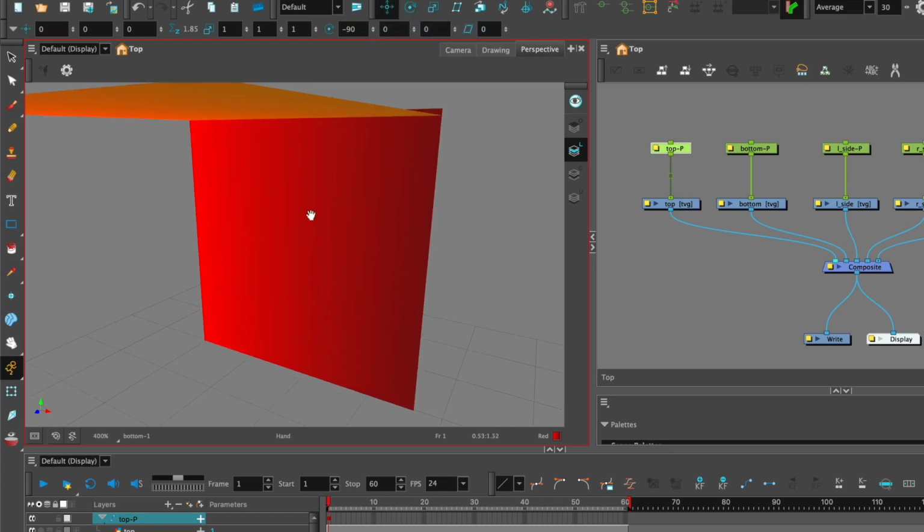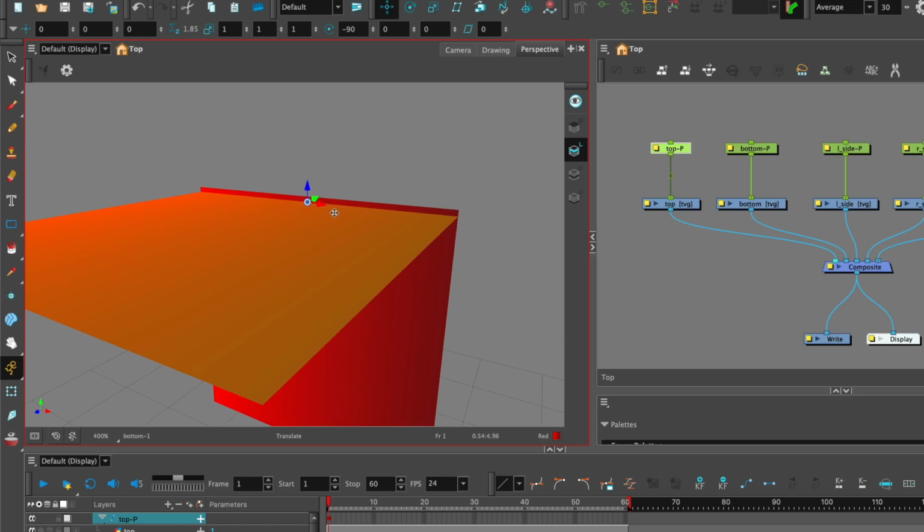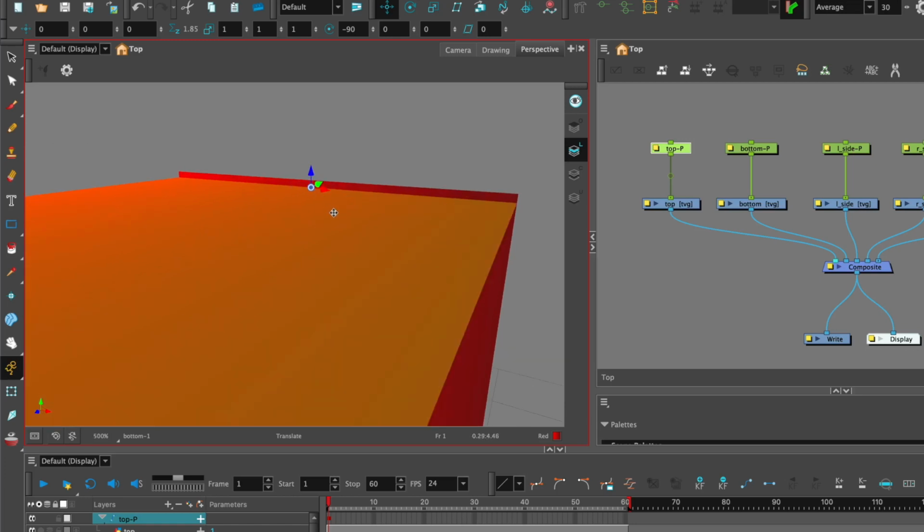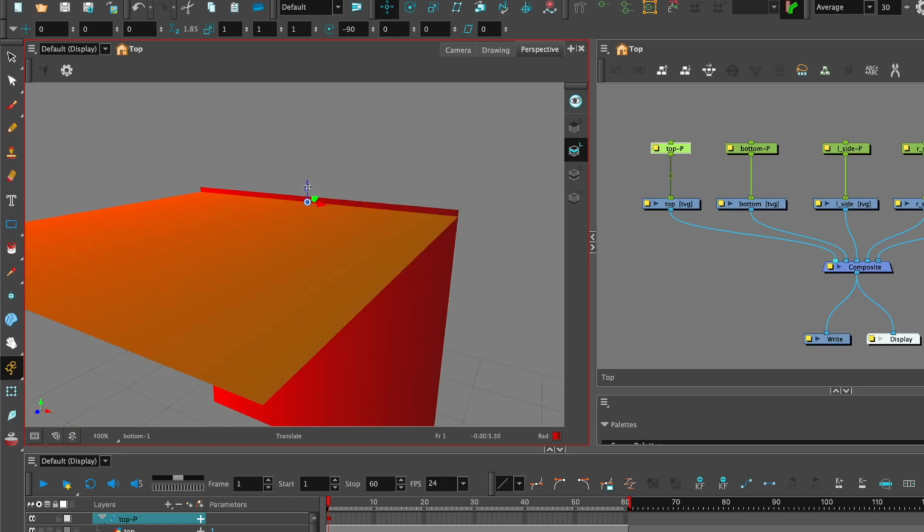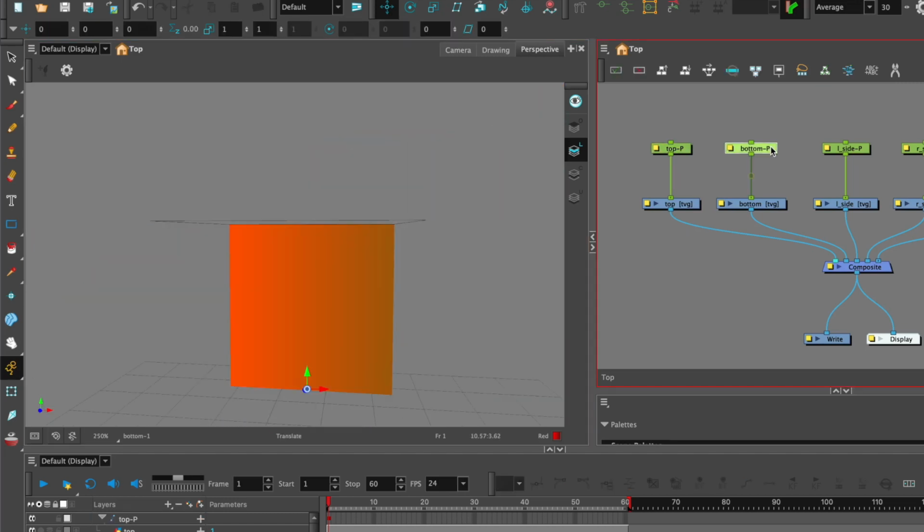One thing to keep in mind is that you always move it on the locked arrows. If you move it from the center point, it sort of moves freely, and you don't want that. You kind of want accuracy here. So I'm going to use the blue arrow just to nudge that up. And let's go to the bottom.